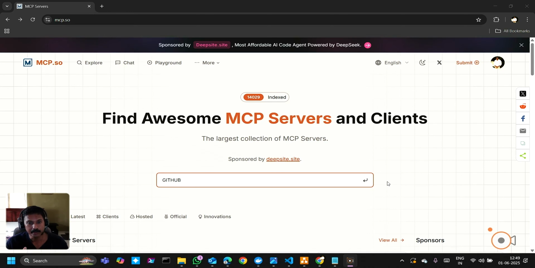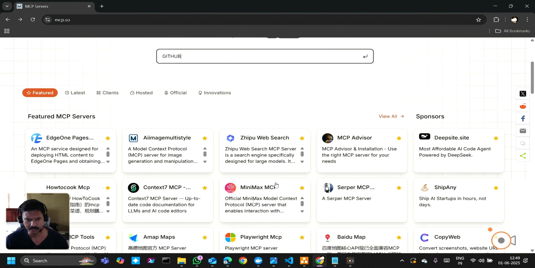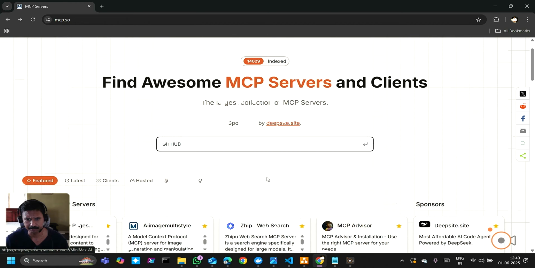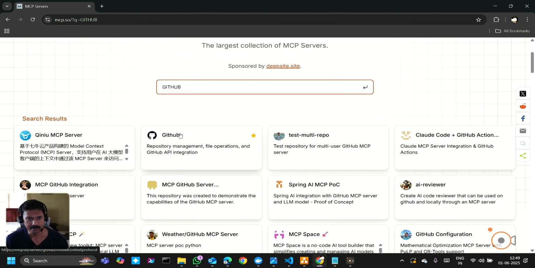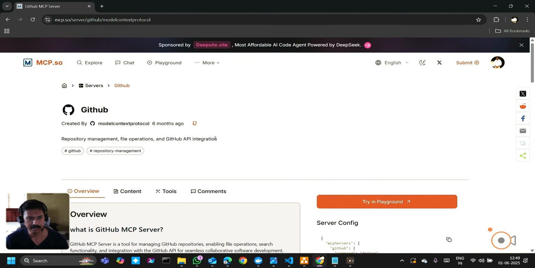Now, what you can do is go to Google and search for MCP servers. It will give you a host of options. What I am using is mcp.so, and I found it to be an awesome website which gives you a lot of options to select from, be it MCP servers or clients and so on. I'll search for GitHub, which should bring up the GitHub MCP server.